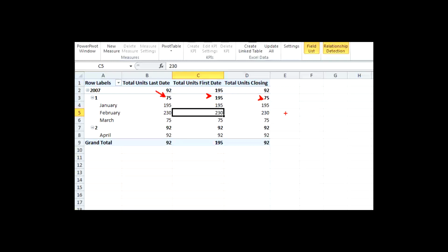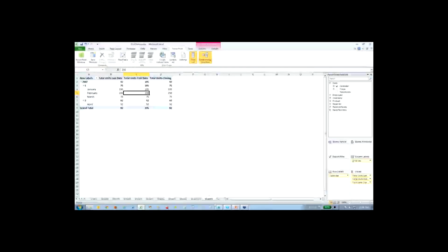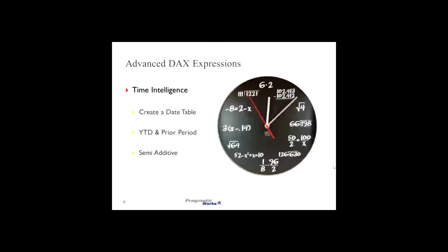So which one do you want? Do you want the last month, first month? And of course I can create an average function too if I wanted to do that, if that's what your business needs are. All right, so that's the semi-additive there.